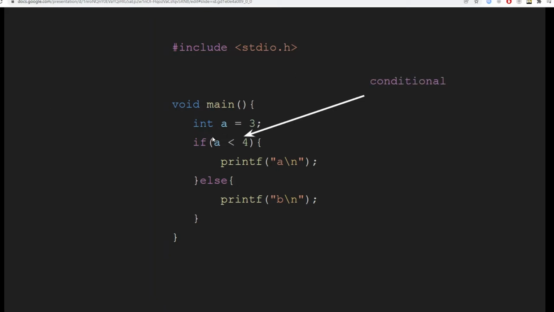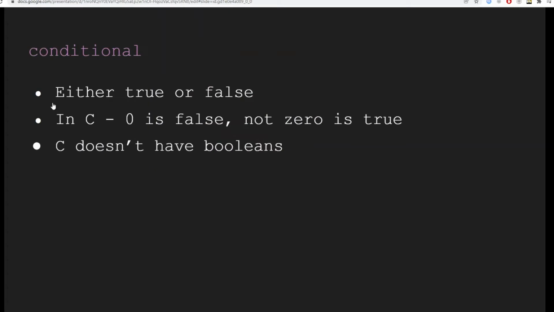First off, here between these two circular brackets, we see this A less than 4. This is called a conditional. Conditionals are either true or false. If you remember in the first video or last video, there was a section about bits where I said that 1 means that the bit is on, or it can mean that it's true, or 0, the bit is off or false. In C, it is something very similar.